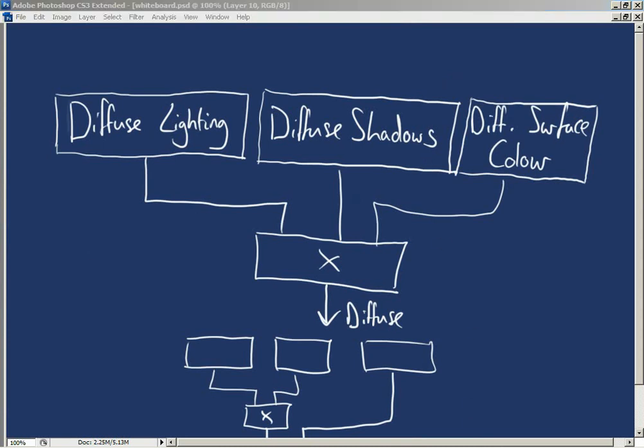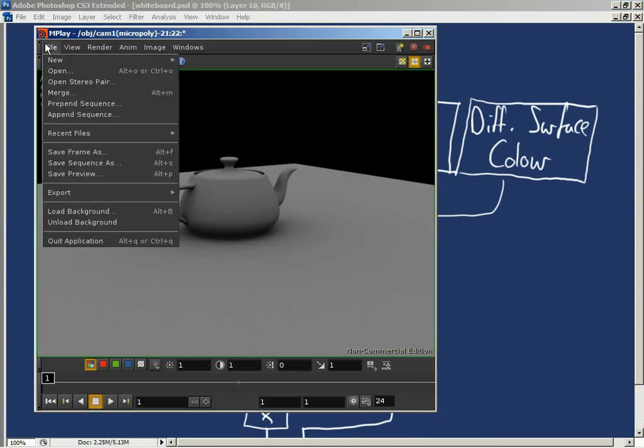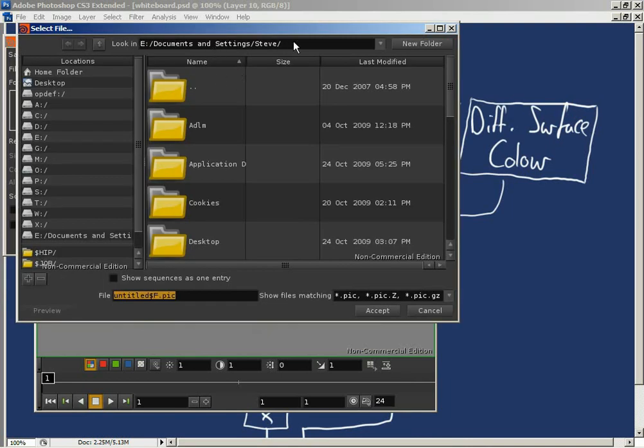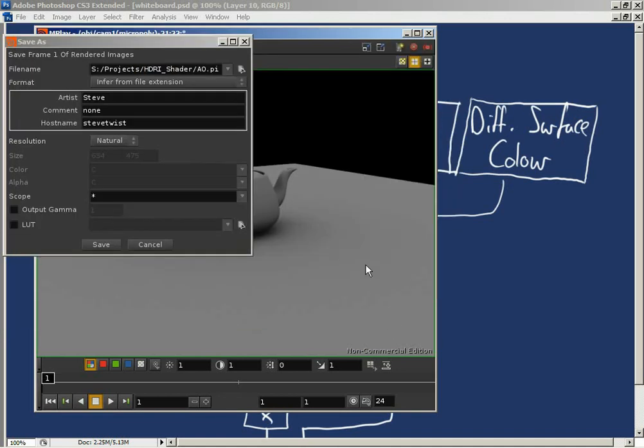But for now, this is our ambient occlusion pass, so let's save this out. And I'm going to save this to sproject HDRI shader, and this is going to be AO.pic.